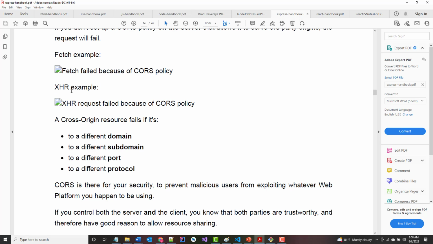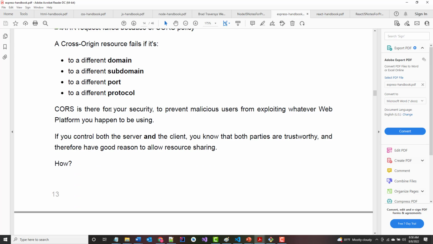Fetch example. Fetch failed because of CORS policy. XHR example. Same thing. So a cross-origin resource fails if it's to a different domain or subdomain, different port or protocol. It says CORS is there for your security, and that's the truth. It wants to protect against the equivalent of spoofing, when malicious users try to make it look like you're doing one thing when you're really doing something else. As it says there, if you control both the server and the client, you know the parties are trustworthy, and therefore you have good reason to allow resource sharing.